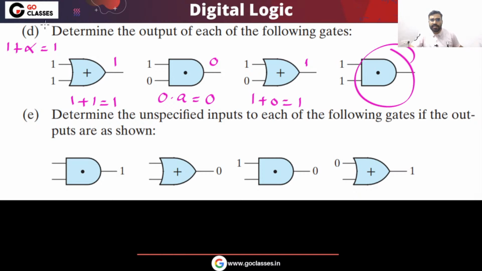And this is your AND gate. In the AND gate, the output will be 1 if and only if both the inputs are 1. You can notice both the inputs are 1, so the output will be 1. We know that 1 and 1, that is 1. Now next question: determine the unspecified inputs for each of the following gates if the output is shown.